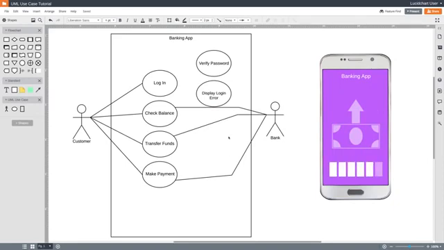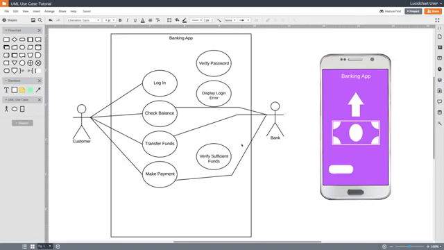When a customer wants to transfer funds or make a payment, our banking app is going to make sure there's enough money to complete those transactions. So we'll also create another use case called verify sufficient funds. And finally, when a customer wants to make a payment, our banking app is going to give them the option of paying from either their checking account or their savings account. So we'll create two more use cases called pay from checking and pay from savings.